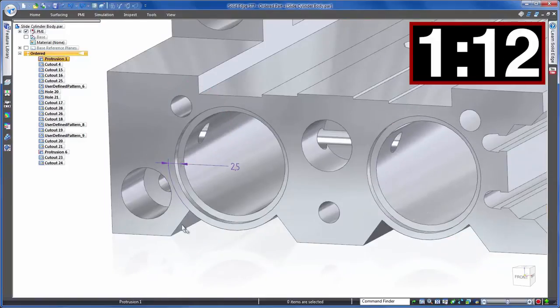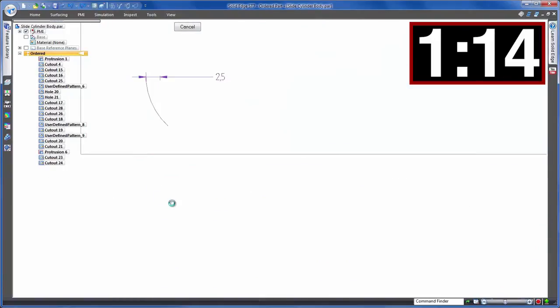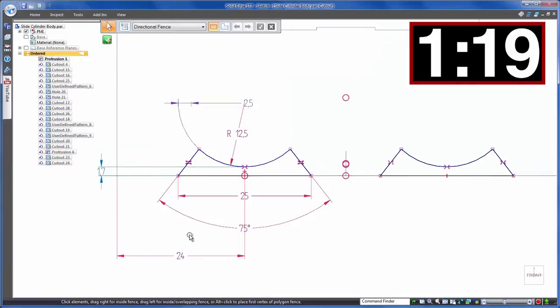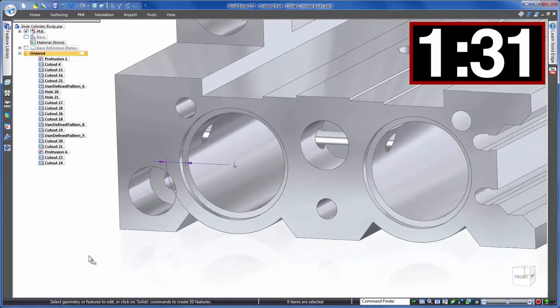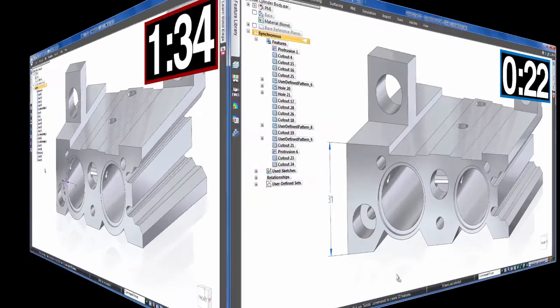We now have interference with our slide positioning holes. So let's undo that change and go back to the sketch to correct the design intent. We'll speed through this to save you falling asleep. Okay, sorted, and we're at 1 minute 34 seconds.